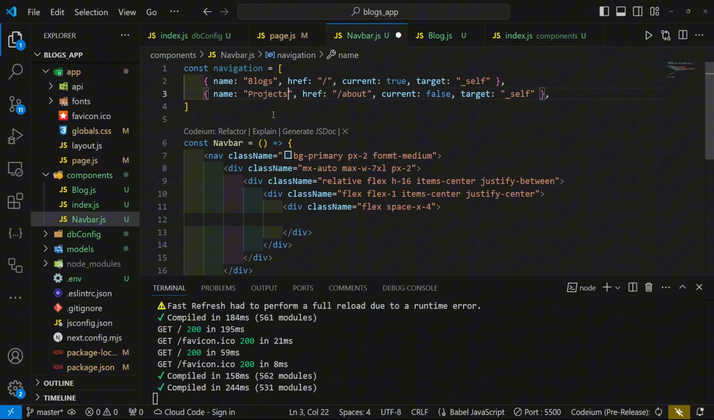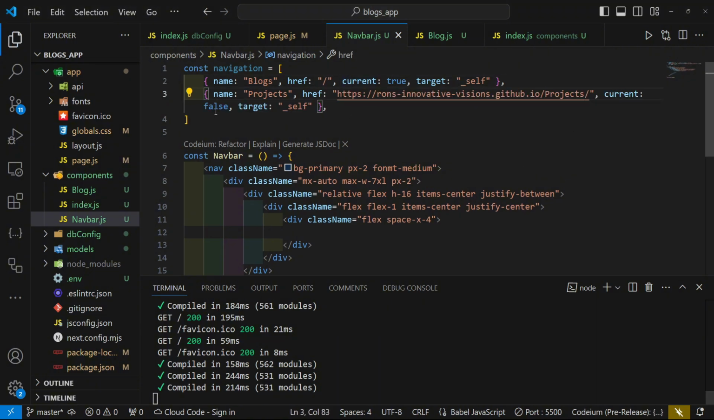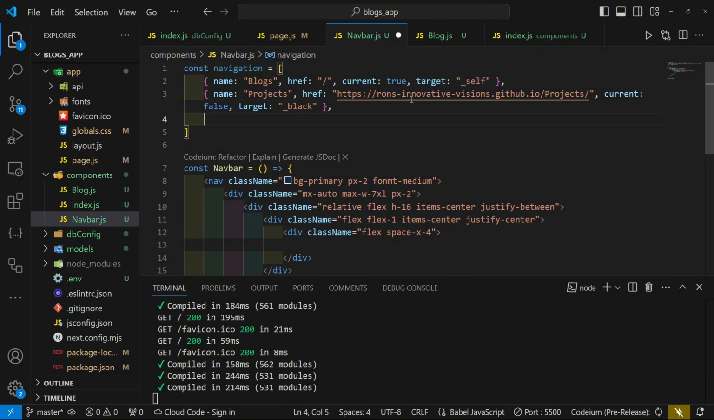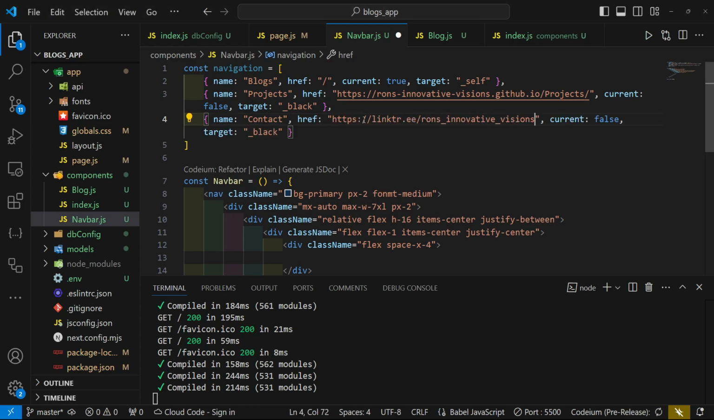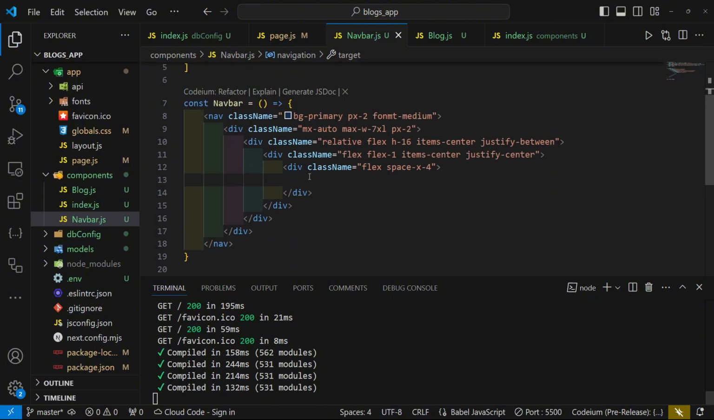So I'm just going to have my projects page. I'm going to copy the link here. So the href will be this, the current will be false, and then target will be blank, which will open a new page. Then I'm going to have a contact page, which is just going to be my link tree. So do that. Current will be false, and it's also going to be blank.